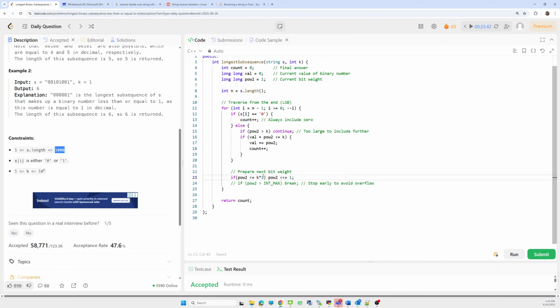But it is given that our k will be in the range of 10 to the power 9. So that's why, for shifting the power of 2 to the left side, we'll take this condition: power of 2 should be less than or equal to k times 2. By this condition we'll only shift, and in the end we'll return count.